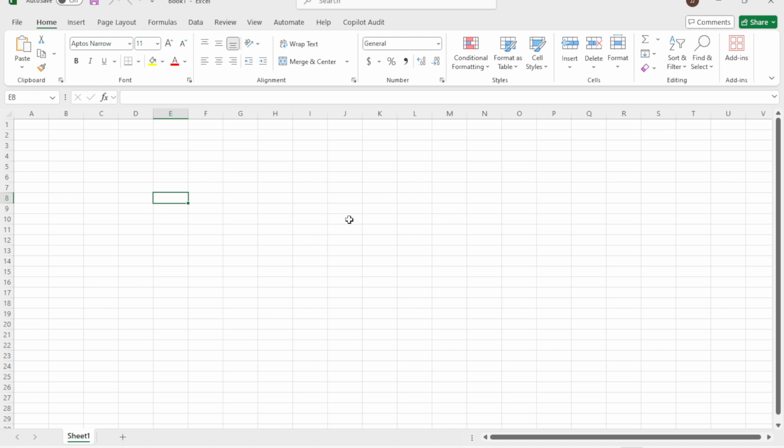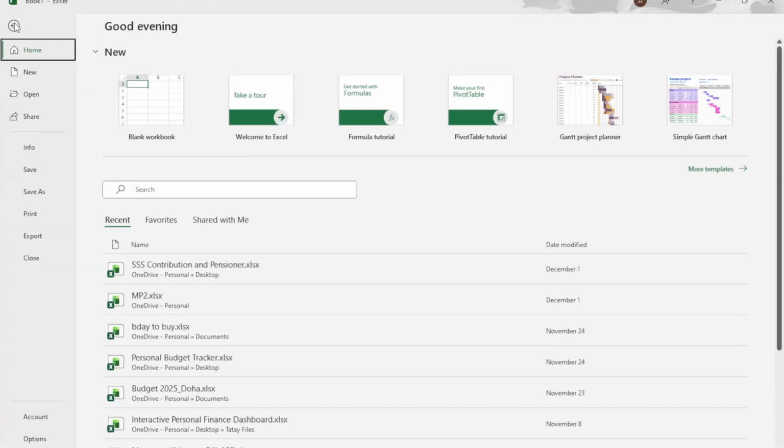Next, update Excel to the latest build. Open Excel, go to File, then Account, and choose Update Now. This pulls down the newest features and fixes. Copilot is delivered through updates, so running an older build often explains why it's missing.